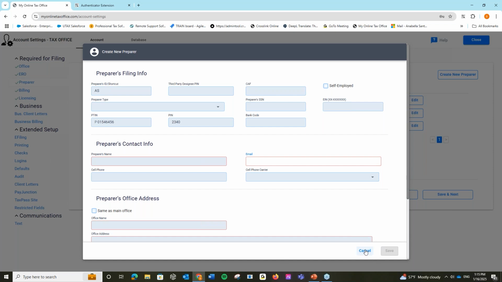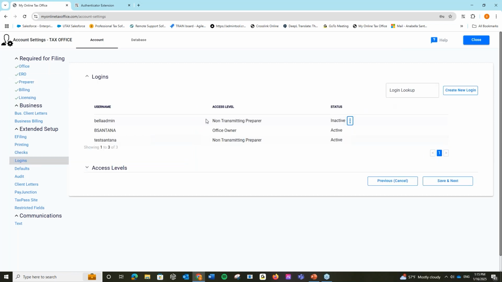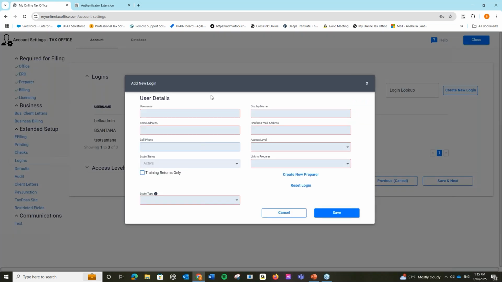But say you guys filled all that information out, it's going to go ahead and appear here. You see I have 3 examples already. And the second part to that will be the logins. Creating a new login is very easy. The username is exactly that. It's the username. Say we want to call it Bella Santana. Display would be the full name of the preparer. And then you type in the email address here, okay?